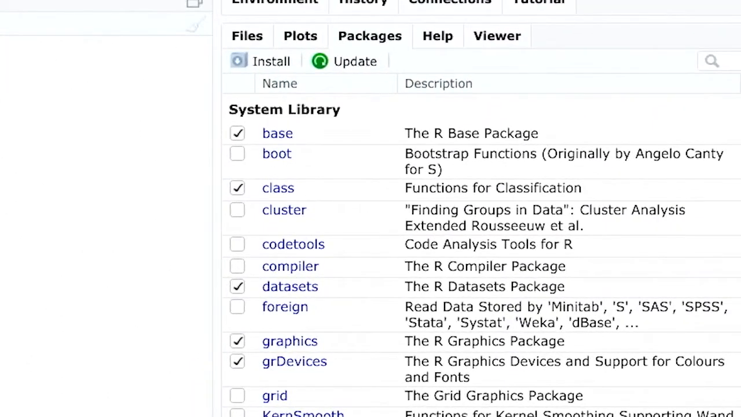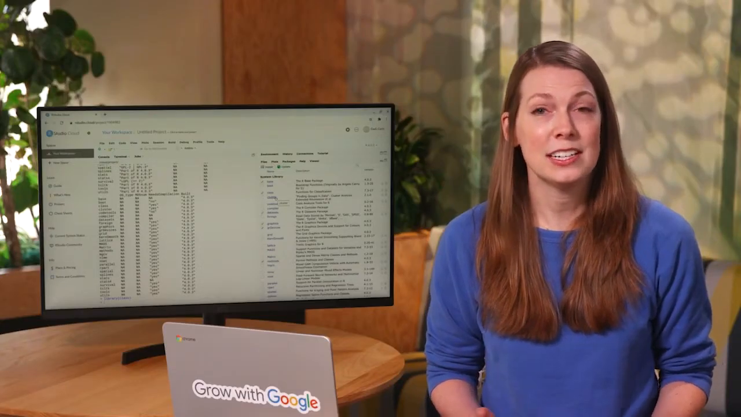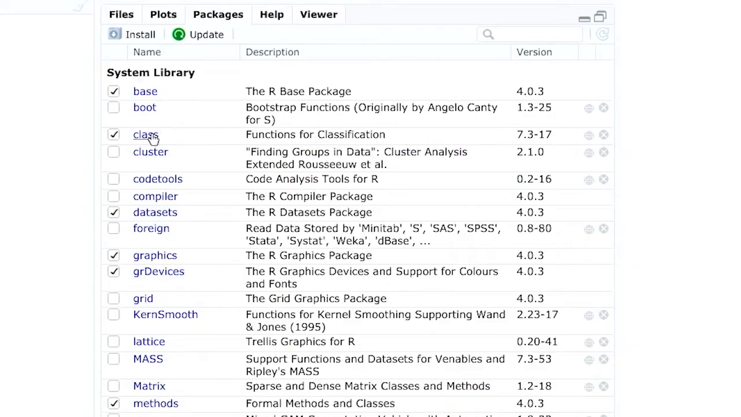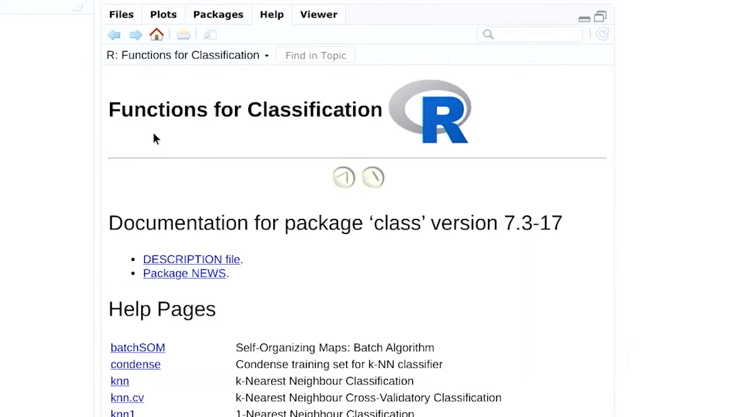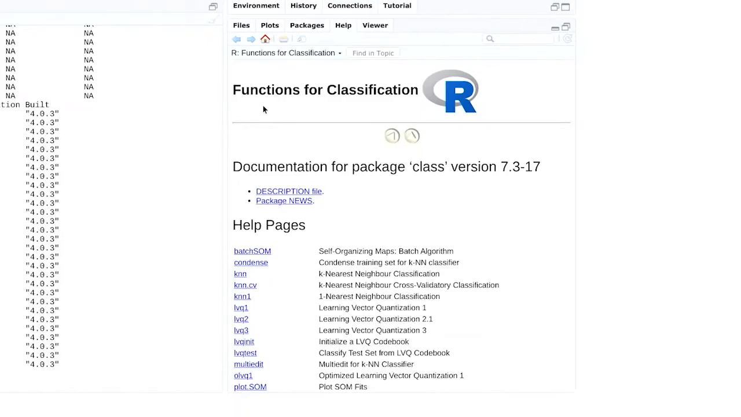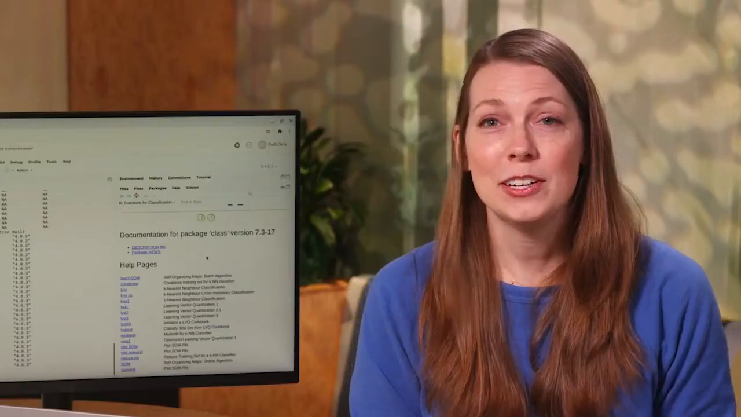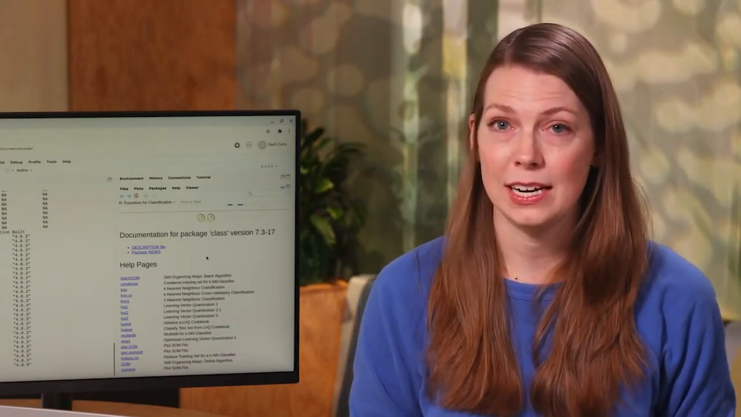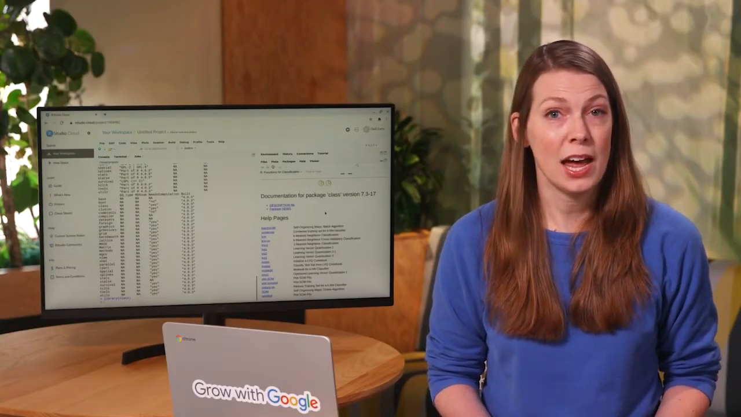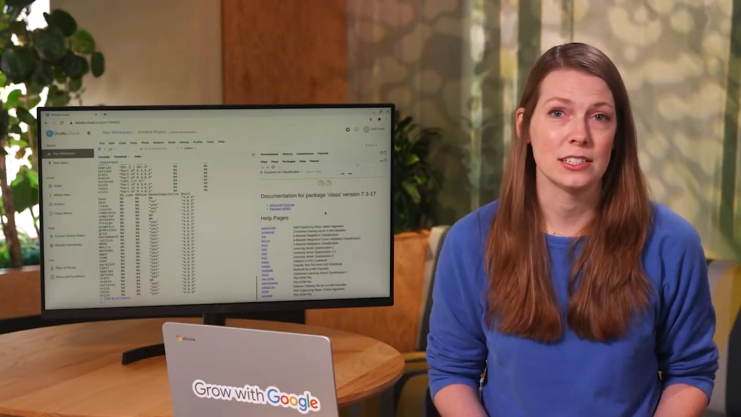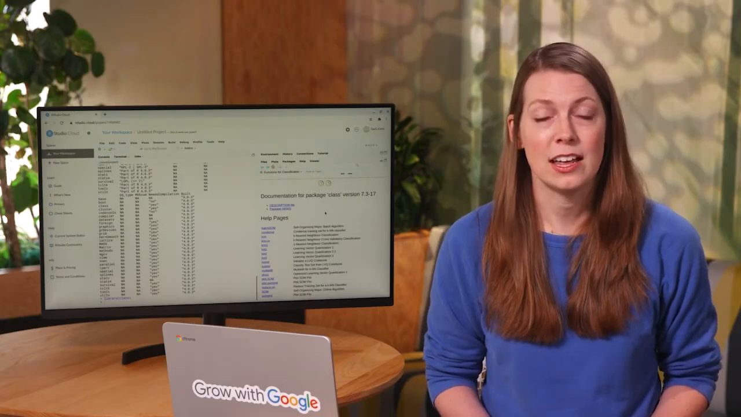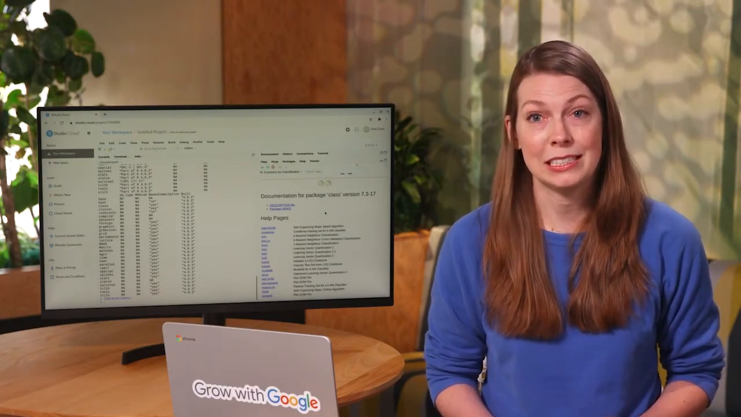And now, the class package has a check next to it, so it's been successfully loaded for use. If you want to learn even more about your loaded packages, you can click on their names in the Packages tab. This opens the Help tab and shows topics related to the package you selected. You can also use the Help function in your programming to call up the Help tab. While the pre-installed packages give you tons of useful functions, there's even more packages that'll further expand your programming abilities.